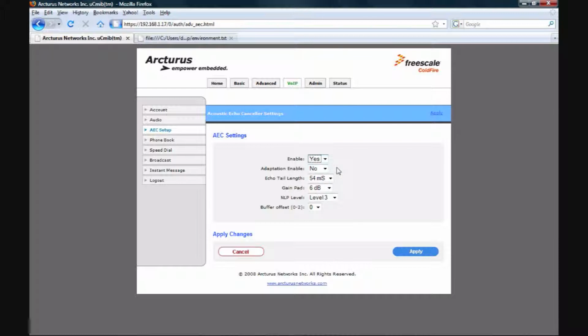There is also an adaptation enable-disable. The adaptation component constantly tunes the AEC algorithm for changing acoustic properties. There is a configurable echo tail length, which controls the length of time that the algorithm will process and cancel echo. There's also a gain pad. This is used to bring the RX and TX audio path levels close to each other so that the algorithm can perform most optimally. And there's an NLP control.